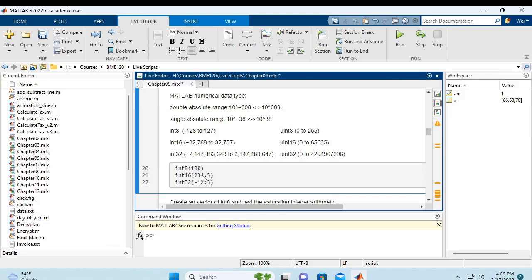Here is 234.5, which is not an integer, and if you want to convert it into an integer, it will round it to the nearest integer, which will be 235. This will be true for int32 for the value of negative 12.3.